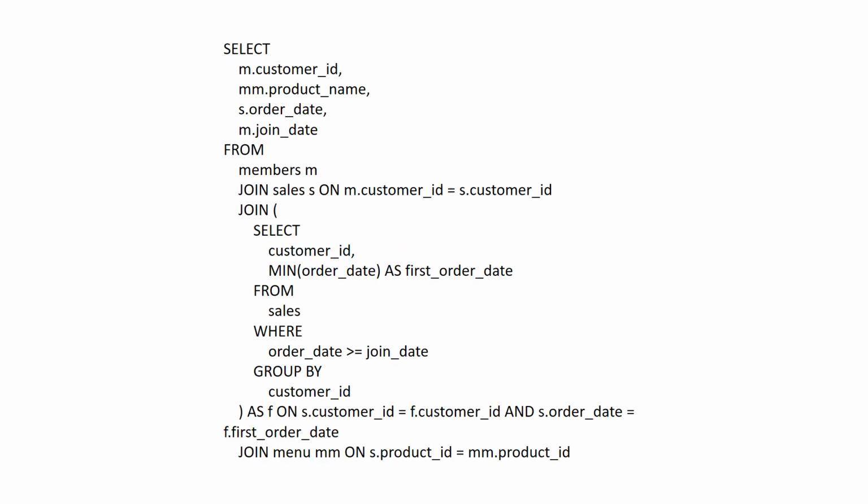Okay, so this is the answer for the question. Just cross-check with the answer that you have written. And now I am going to explain the query line by line. Okay. So this SQL query selects information about the customer's first purchase after joining, including the customer ID, the product name of the first purchase, the order date of the first purchase, and the join date of the customer.